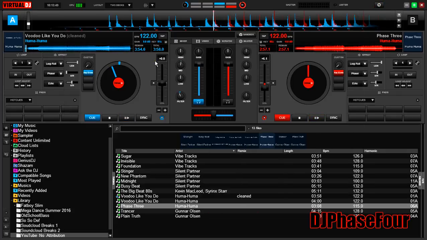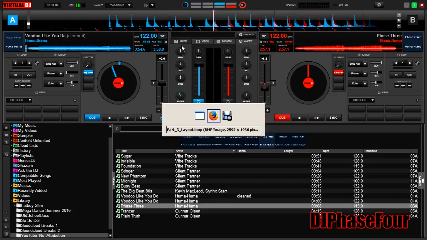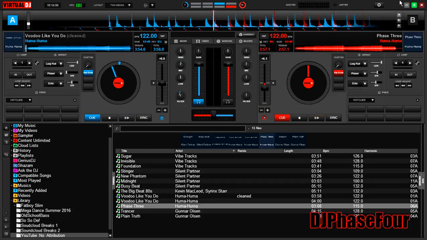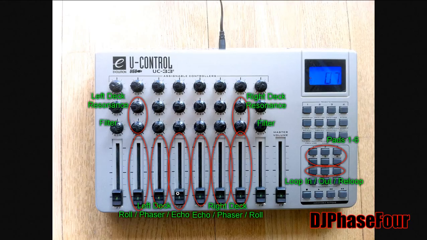So let's try. This is the third fader. We're going to move it up, and there's our phaser turning on, and there's our phaser effect turning off. Now we just do the same thing. And now here we have the echo. So this is fader 4.